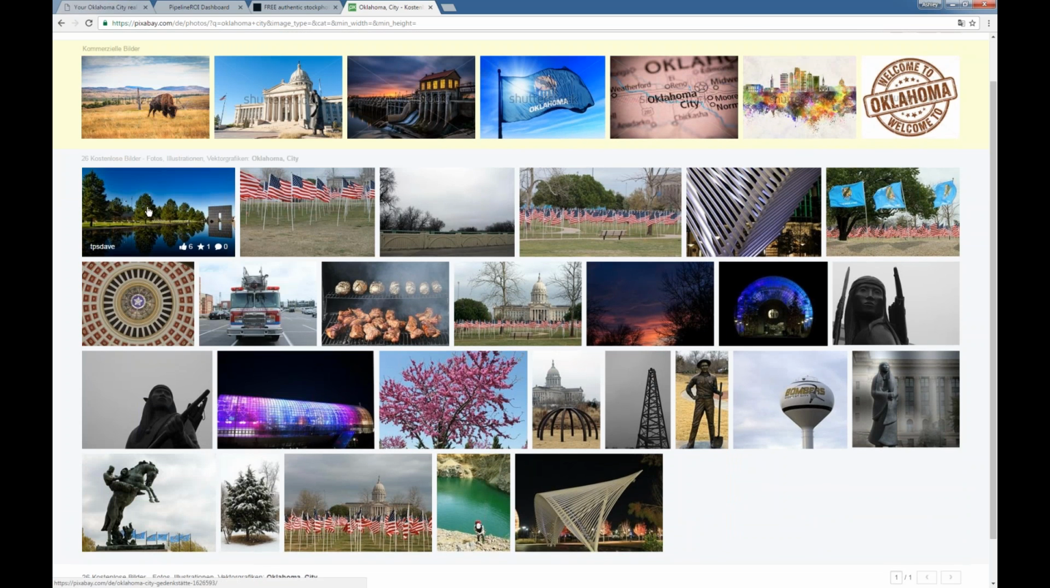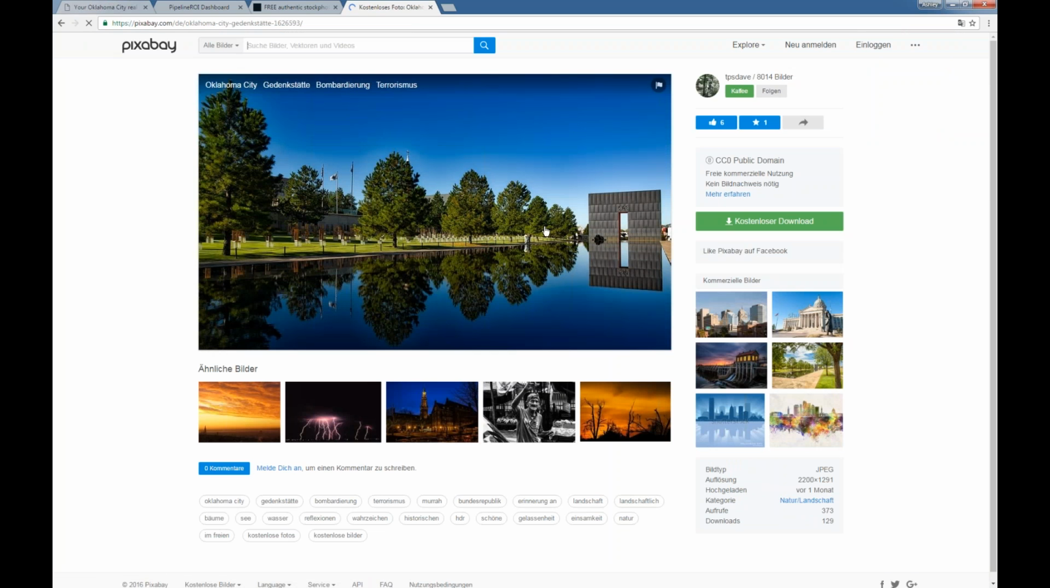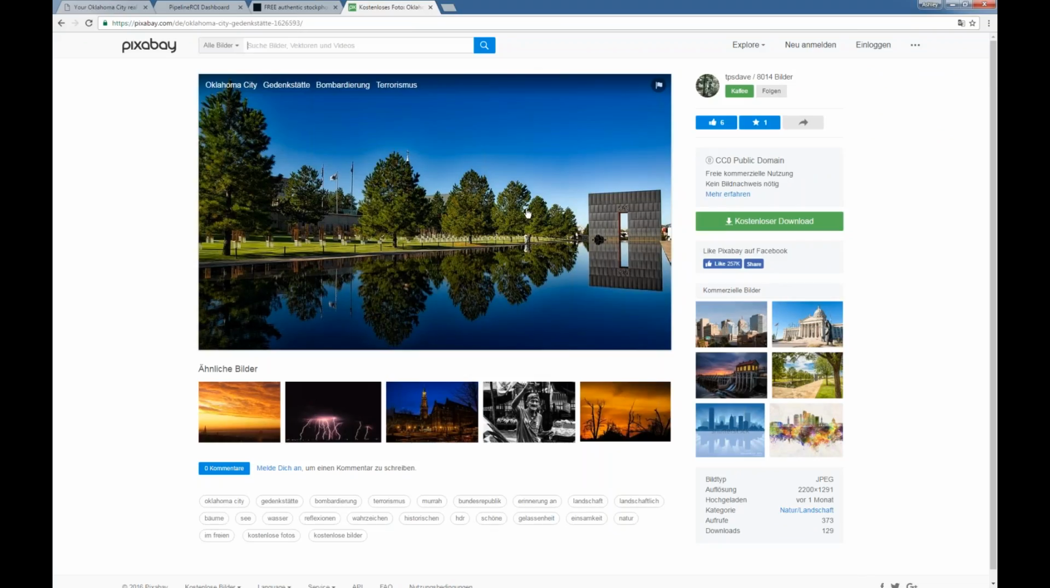Yeah, there's one from the memorial. So if I wanted to, this is a local landmark, I could download this. If you go to pixabay.com, the site won't be in German for you. I don't know, again, why it is. But then I could use this image on my site. This photographer has just said, hey, here's a picture I took. You guys go have fun with it. Enjoy.